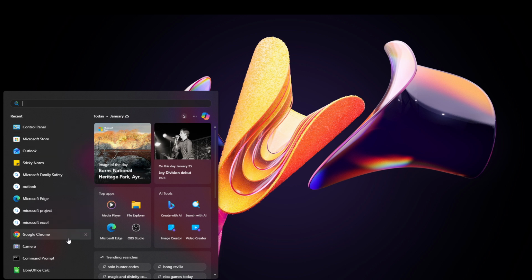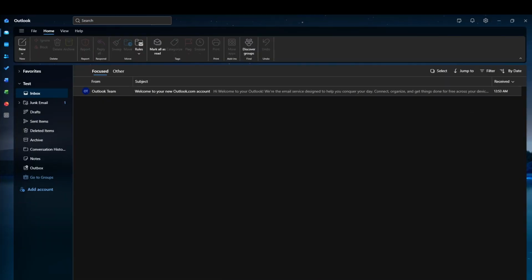If you're not already signed in, go ahead and log in with the account you use for Outlook. Make sure you're in the correct profile, particularly if you switch between work and personal accounts. If your organization uses additional verification, complete that step so your task lists can sync properly.